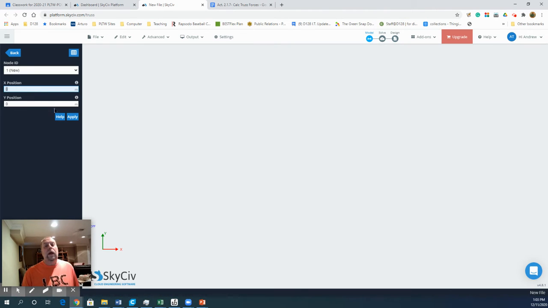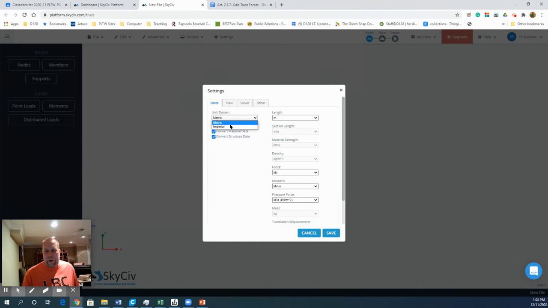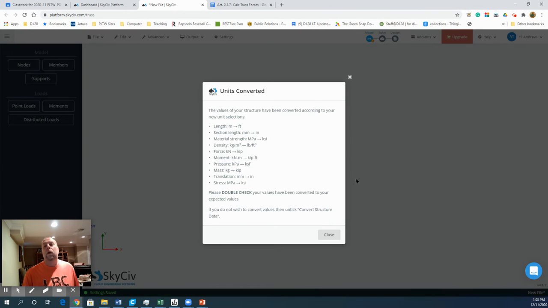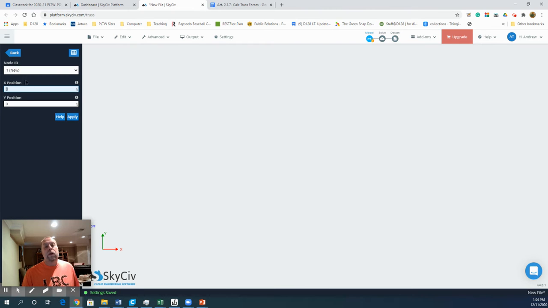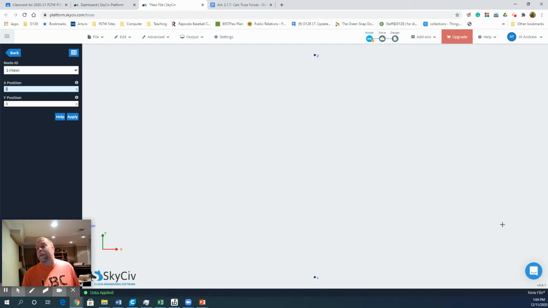I'm gonna hit node, and now I have to put in my positions. But before I do that, I need to change my settings. I'll click on settings here and change this to Imperial. Hit save, close, and now I click on my nodes and do 0, 0. I hit apply, and the first node's right there. My second node's gonna be up 3, so I change Y to 3 and hit apply. My third one is 3 to the right, so 3 in the X direction. Now I've got my 3 points done.